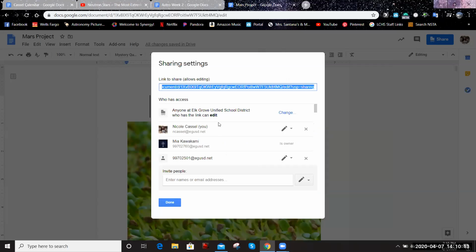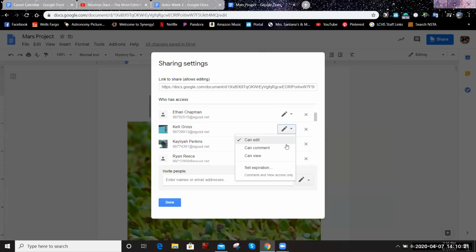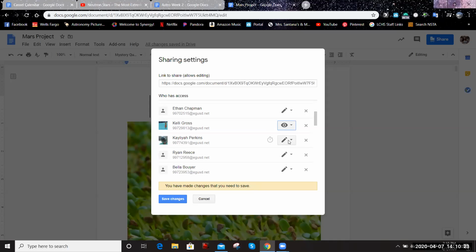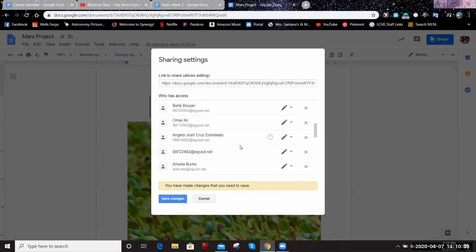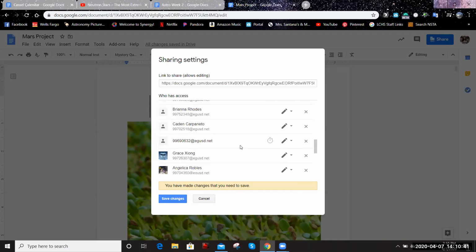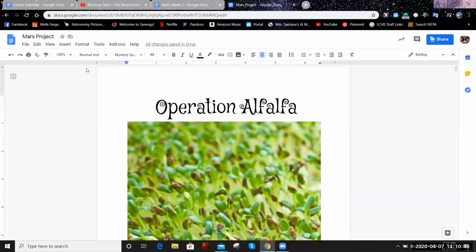Now, these are the students that have access to this already, and I can see who opened it, who created it, and then who has editing power and who you can change it to can only view. So once you send it off, it is not permanent. You can change it at any time. You can also set an expiration for how long they can view it or how long they can edit it on here, which makes it pretty nice. So nothing's permanent, but you can always change it and adjust it if you need to. So there we go.